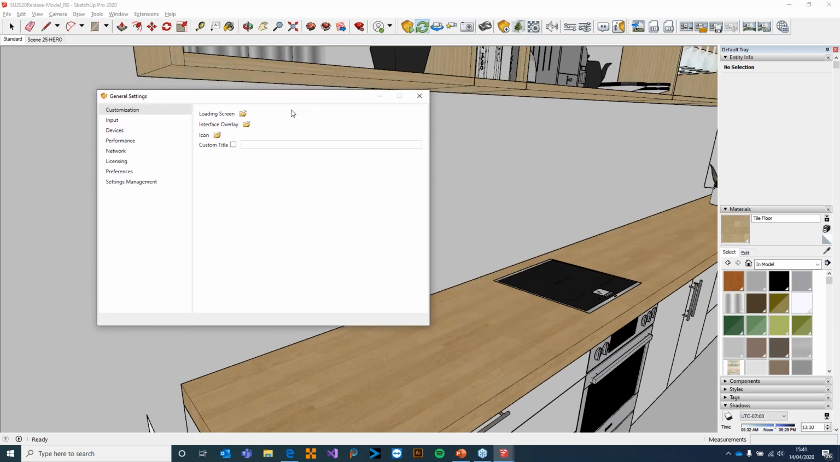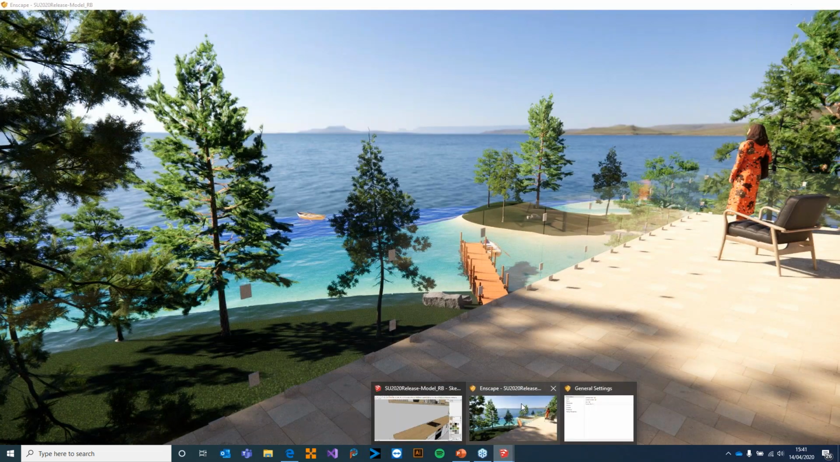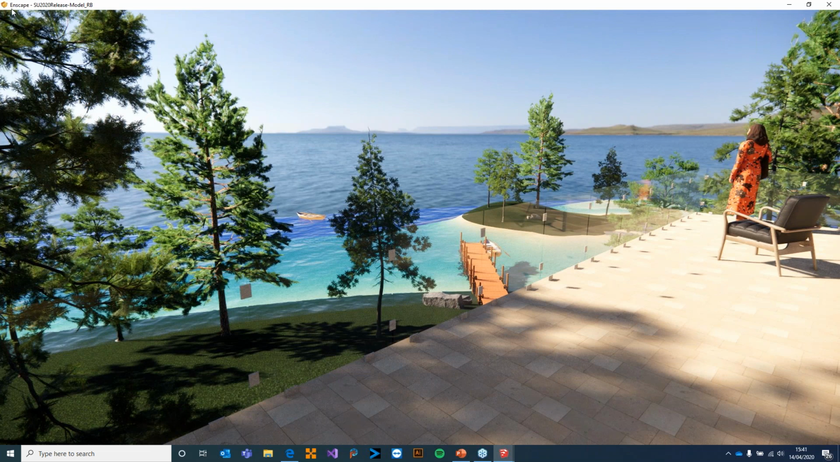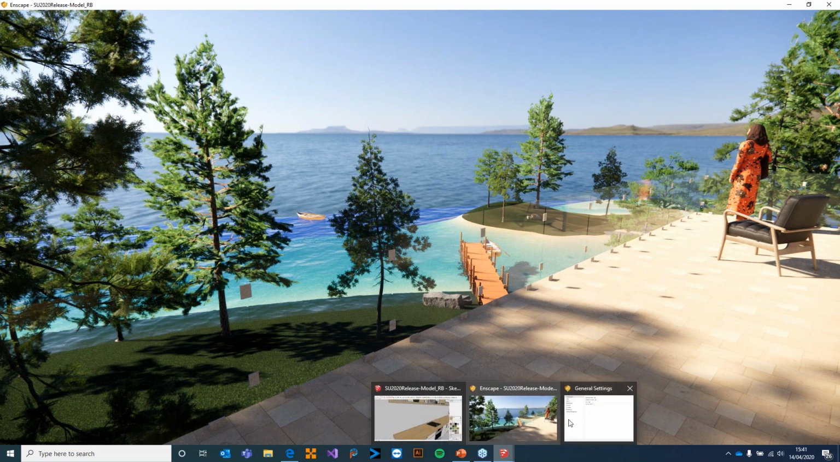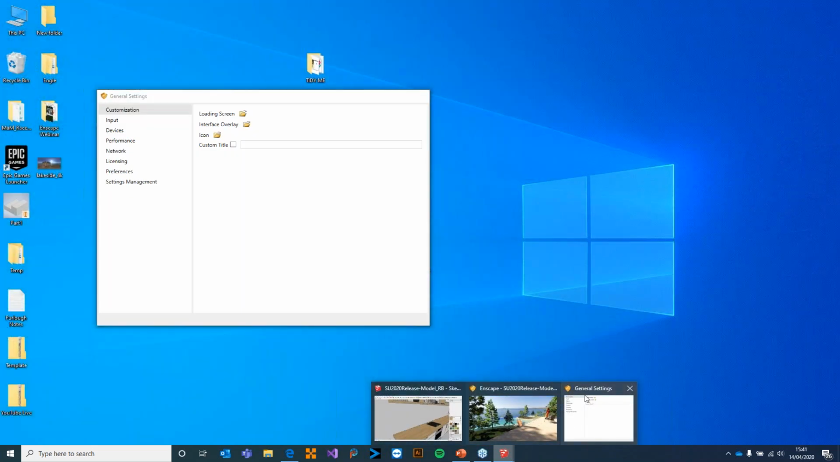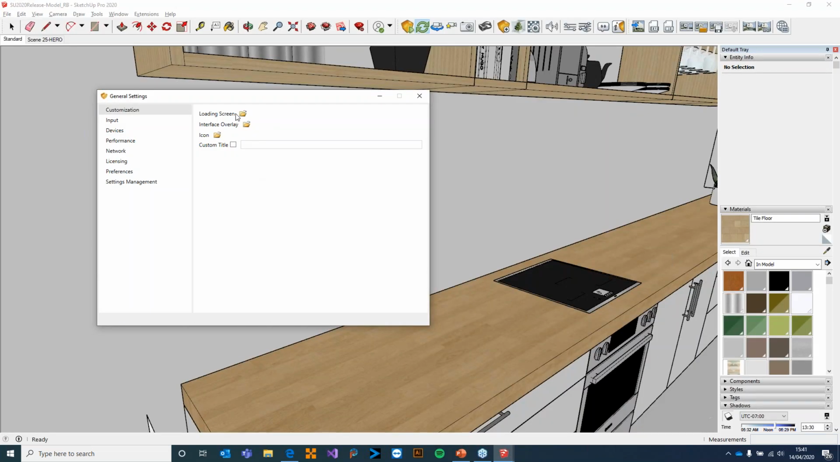So firstly, it can be customized. So when you first load Enscape, it has like a loading screen. It has an icon and a logo and a title up here. It has an icon and a logo down here on the taskbar. Can it be customized? Yes. So you can have a custom loading screen to make it specific to your company or your client, including interface overlays, which might give you watermarks, so on and so forth. So it can be customized.